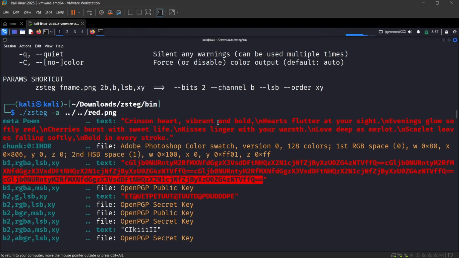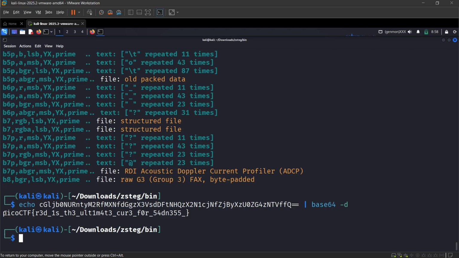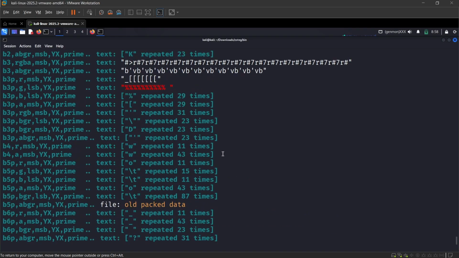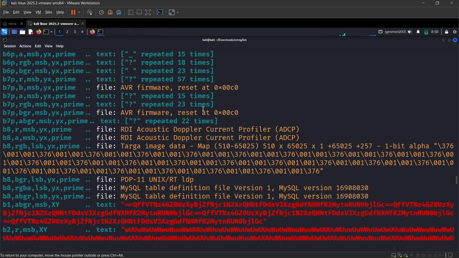So let's try to decode this using tools like echo with the content, a pipe symbol, and base64 -d. This is how you decode base64 content inside the terminal itself. You can also use an online base64 decoder, or tools like CyberChef online. Here I'm using the terminal to extract the base64 content, and boom guys, we were able to get the flag, and here it is. Here is the flag: picoCTF, red is the ultimate cure for redness. So this is what we were able to get. By using the zsteg tool, we were able to enumerate much information, right? That's pretty interesting.